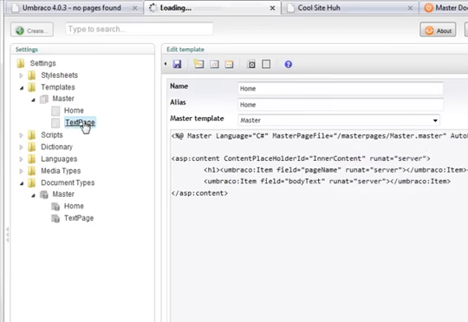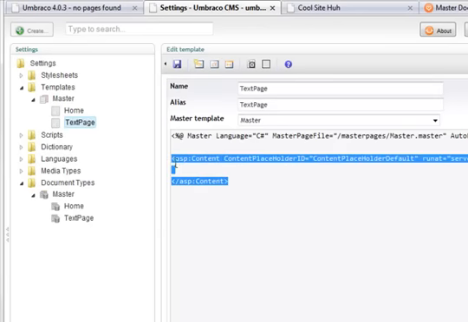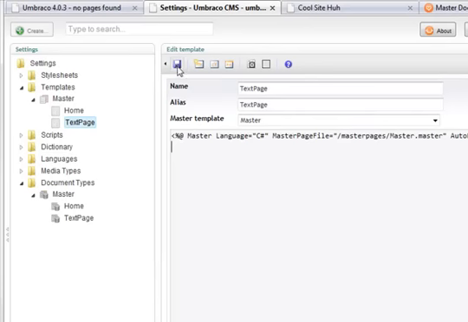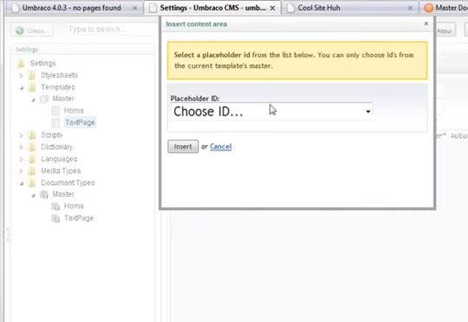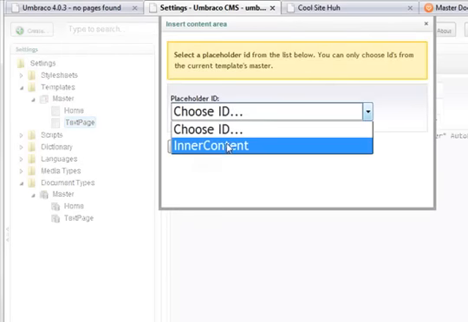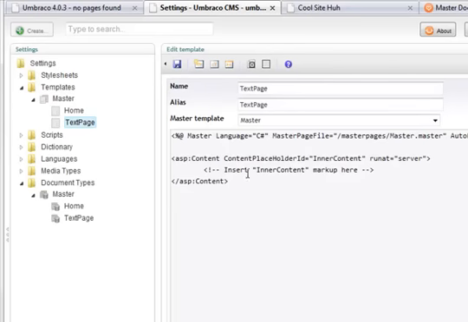But what you can do, actually, no coding necessary. If I just click that and save it, I've got no template there. If I click the insert content area, it actually already tells me what the ID is, so I can just insert and voila, it's already in there ready to go.